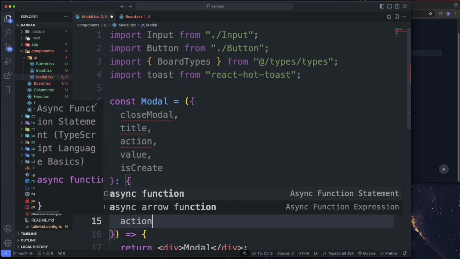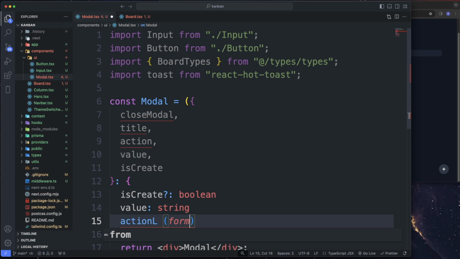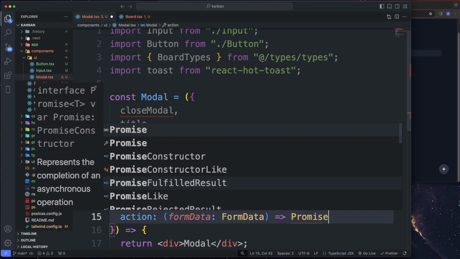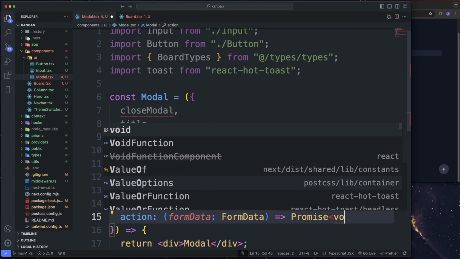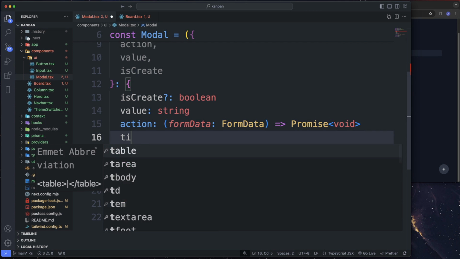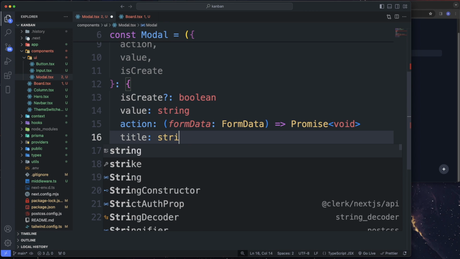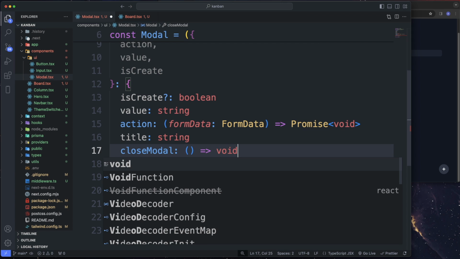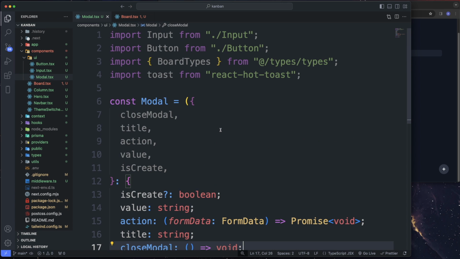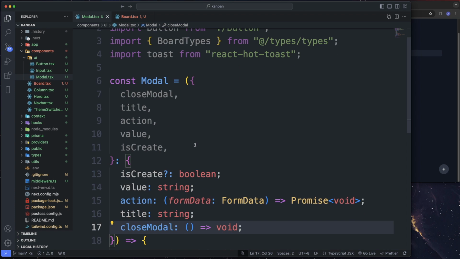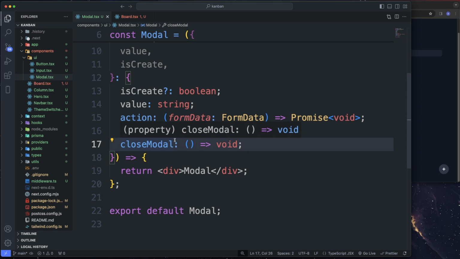Our action is going to be form data, and that's going to return a promise void. All right, that's our action. And then our title is a string. And our close modal is just a function that returns void. All right, perfect. So we're gonna have some more props. We're gonna have is edit and is delete as well. But we're gonna add those once we work on those modals.